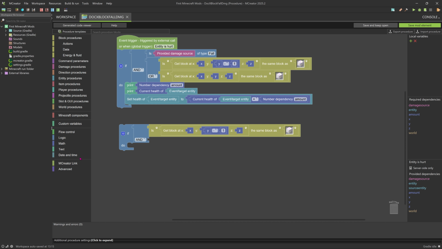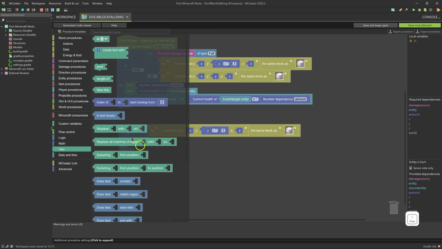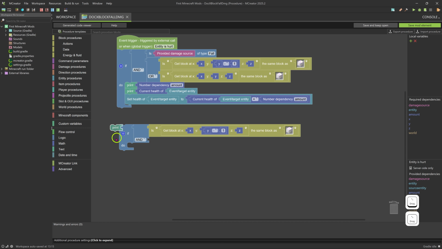Okay, the print is going to be under text. So you go to print and put that there. This number dependency is the amount of damage you take, and that's going to be under the dependencies. If you come over here, you'll see different types of damage that the server side is going to calculate for you. This amount is the name for the damage amount. If you double click it, that'll show you the damage amount.